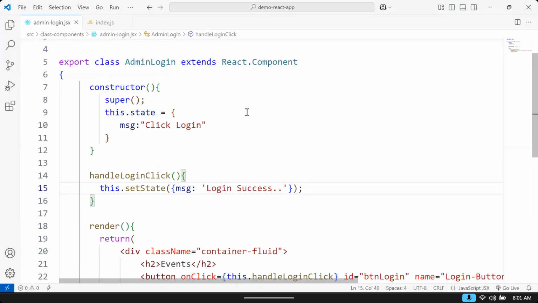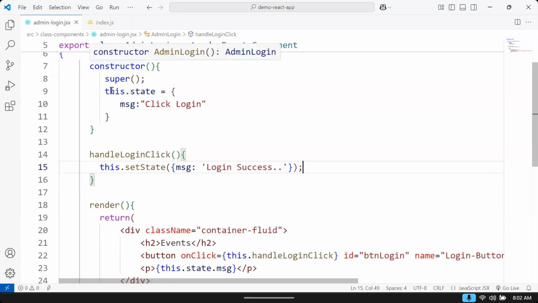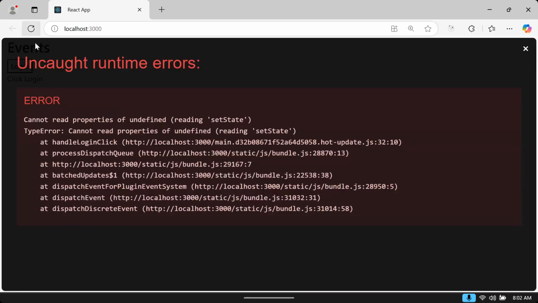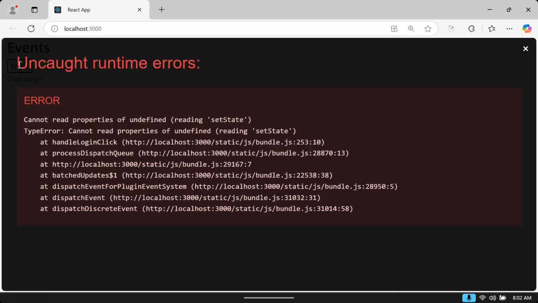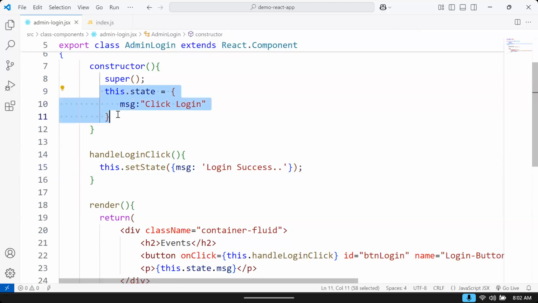When a state is created, it is created at the time of creating the component object. After the state is created, if a method is registered later, that method cannot use the state. Make sure that the method is also registered at the time of registering the state. Then what to do is go to the constructor. Observe carefully: now when I click login, it is not working because it is not registered at the time of registering the state. You have to do one thing here.